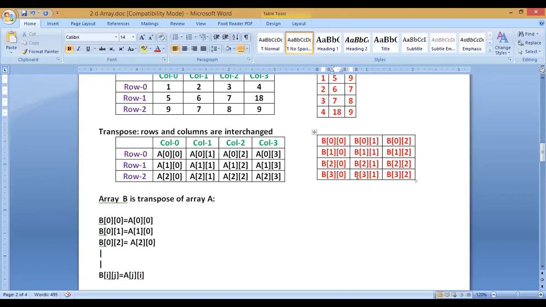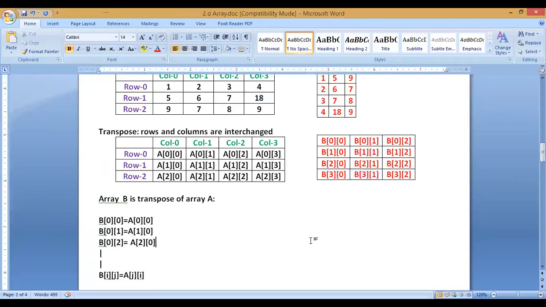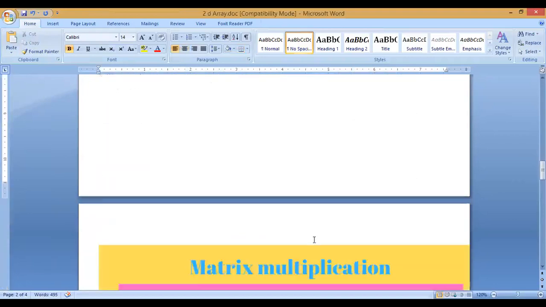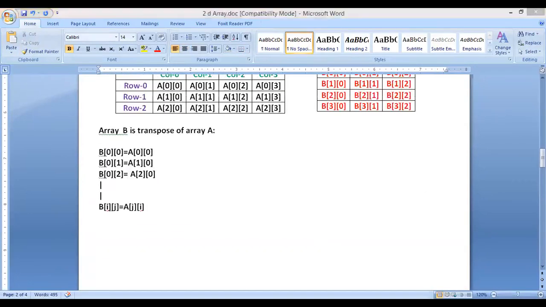So 18 is actually B31, and here 18 is actually B13. Sorry, A13. It is A13, and here it is B31. So you can see that these dimensions are interchanged, and we have got the transpose, right? To apply the same thing, we can see it in our program.